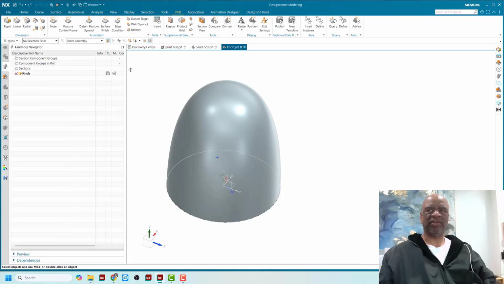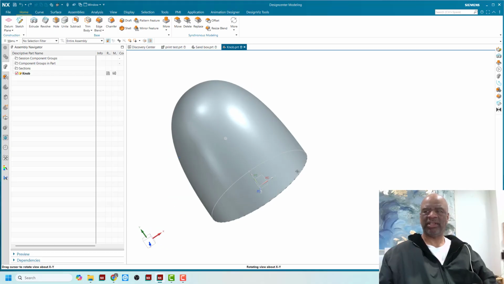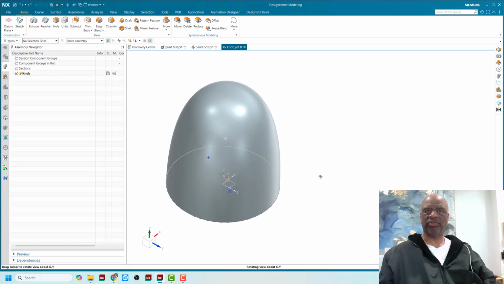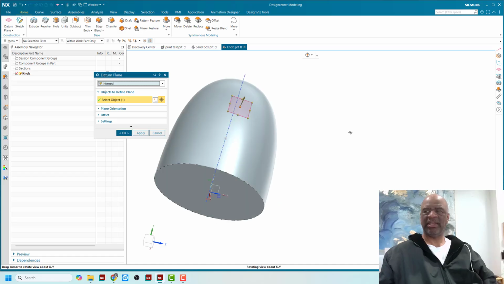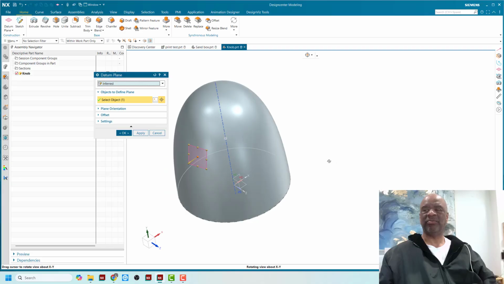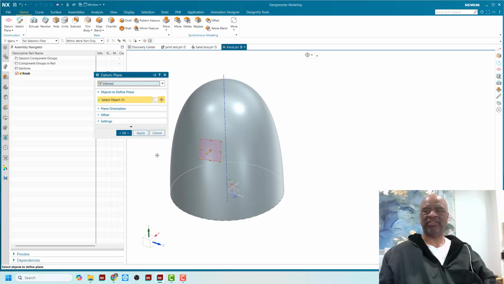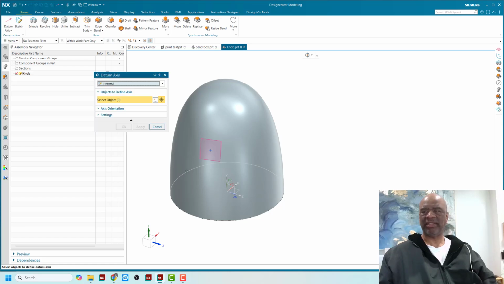So in order to get started, there's a little point right here that shows you where I'm going to put the region. I'm going to go to the datum plane function and select the little point. And NX is smart enough to know if you select the little point on a surface, it's going to give you a datum plane that is tangent to that surface at that point location.